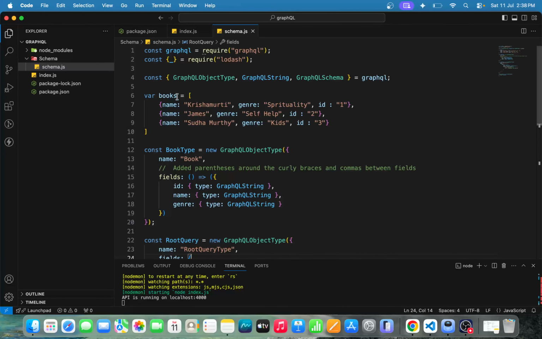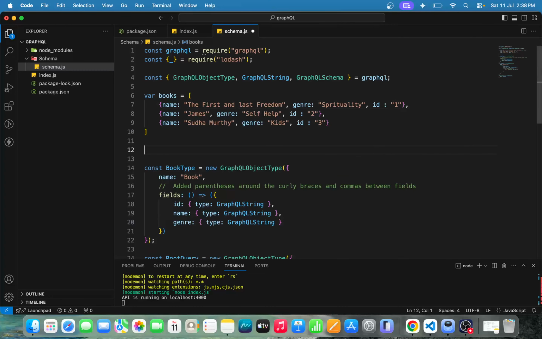One mistake which we made here is that in the name we should be writing the name of the book rather than the name of the author. So this I will correct. Krishnamurti, there is one book, The First and Last Freedom, and one more we will be constructing called author.